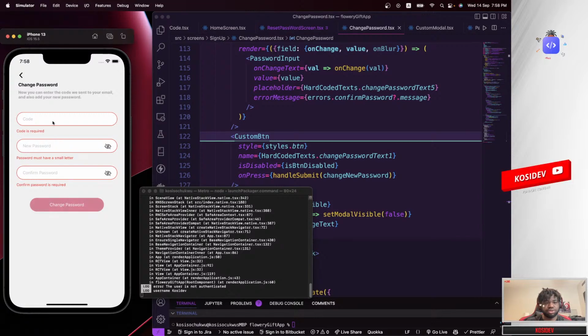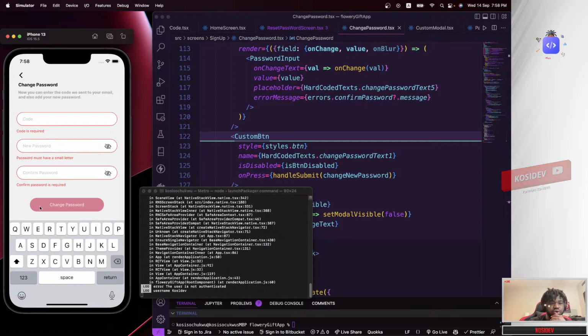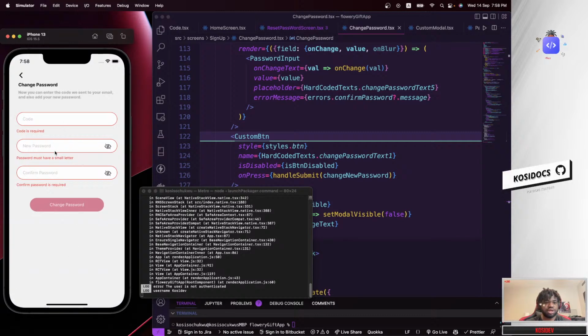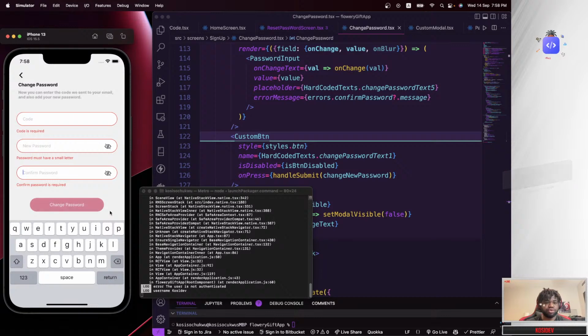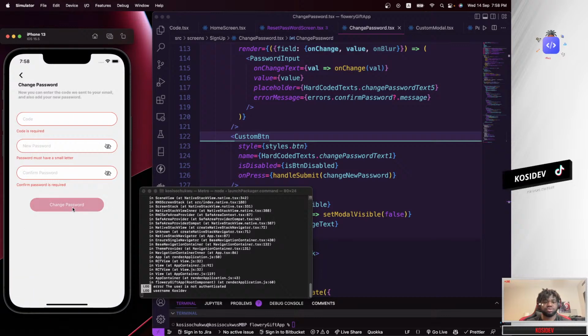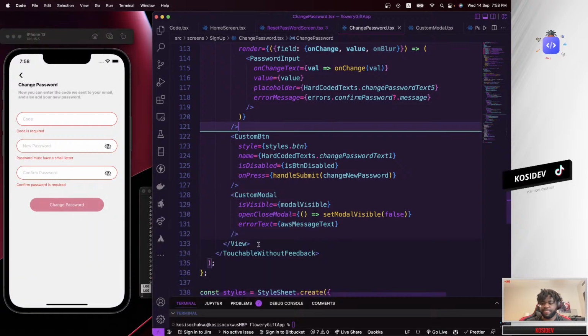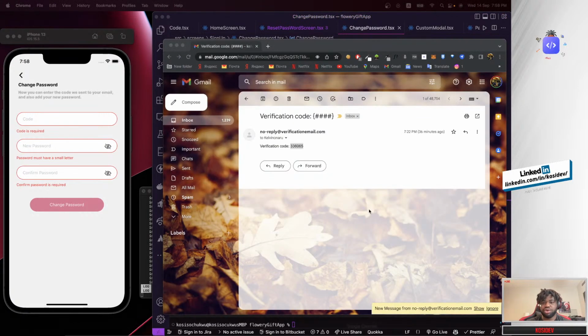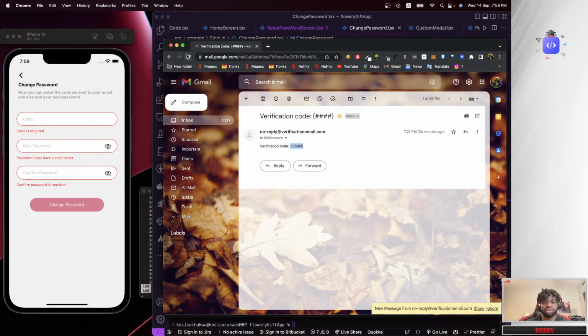So nothing happens, so we still need to change this. So code is required. So where do we get our code? If you tap outside, you see that the keyboard input goes away. So tap outside, the keyboard input goes away, which is a good thing. Next is to actually show them the code that was sent to us. I'm going to refresh this.